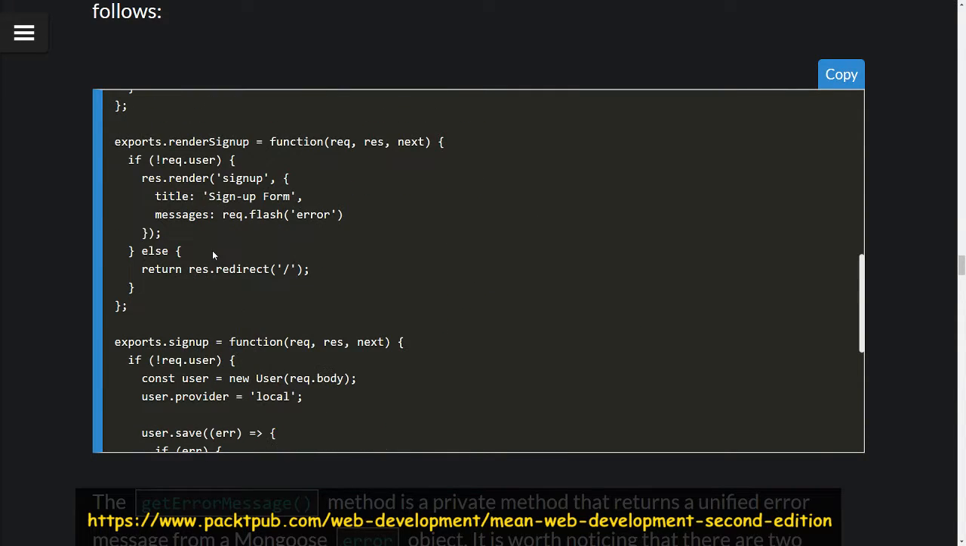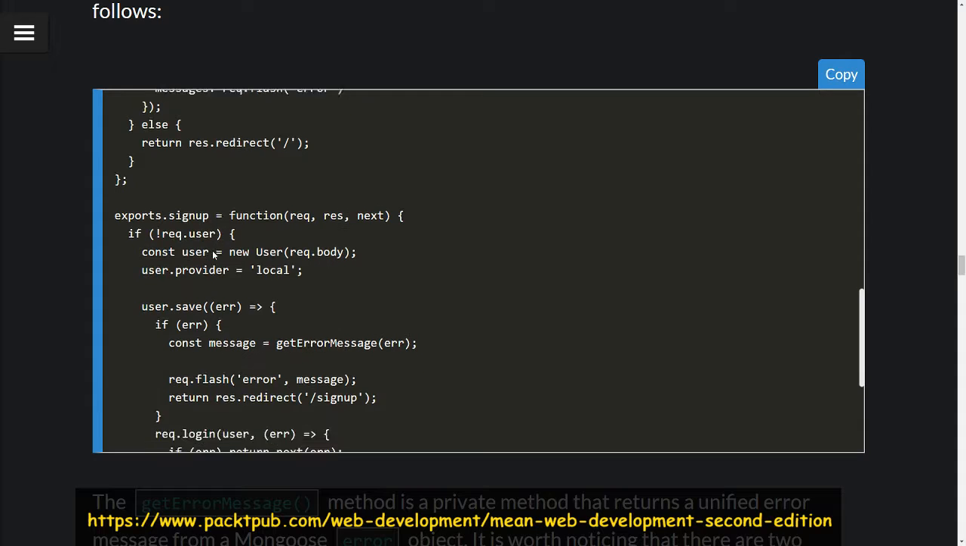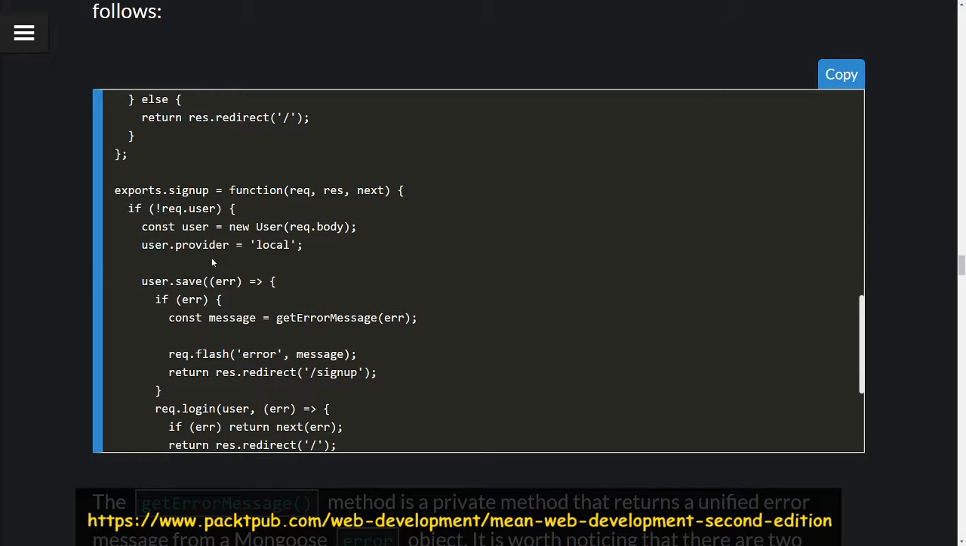We just read over a lot of this. I'm trying to see. Oh, it's adding the flash messages, I think.